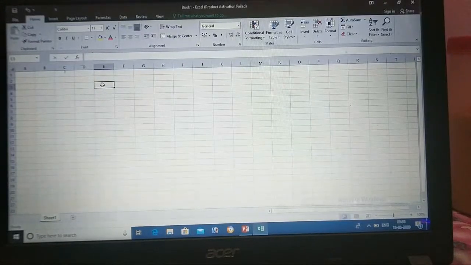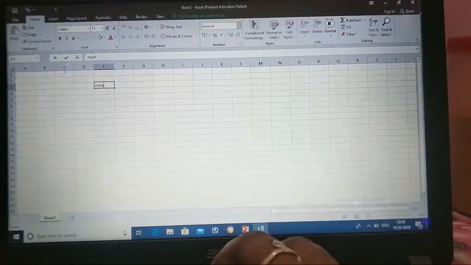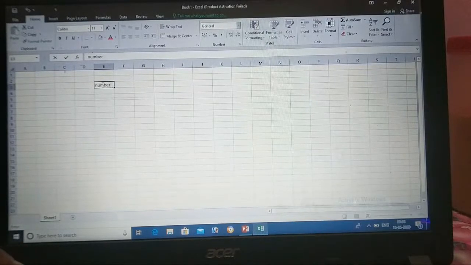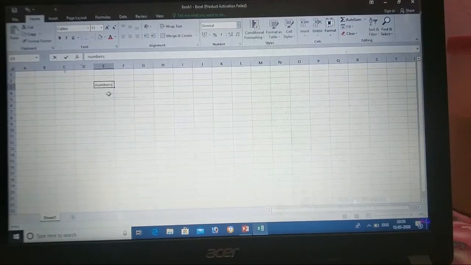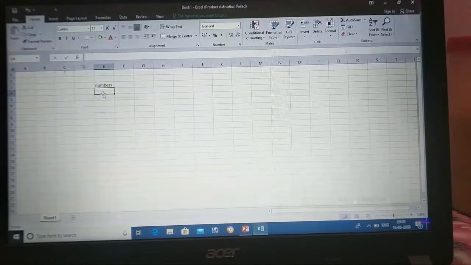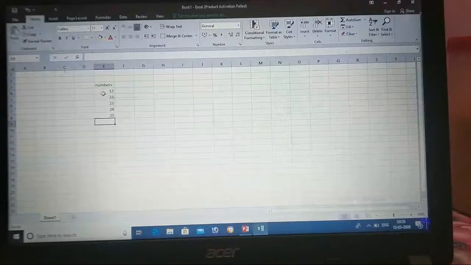One type of data is number, N-U-M-B-E-R, numbers. If I explain what numbers are, a number is anything written with the help of digits. So a sheet can accept the data in the form of numbers. Clear? This is the first type of data that we can enter in our spreadsheet.